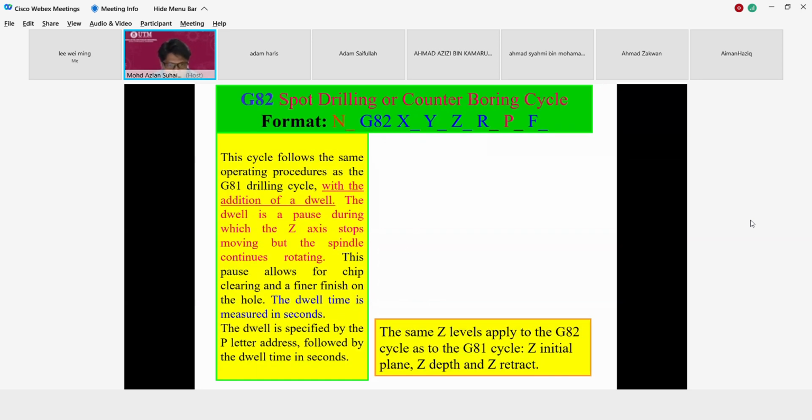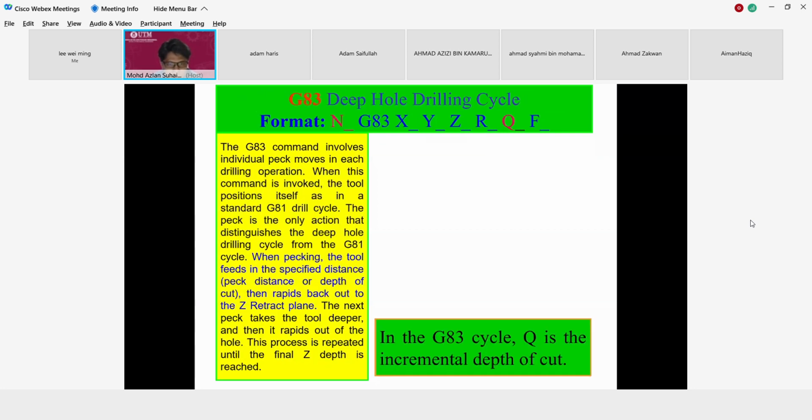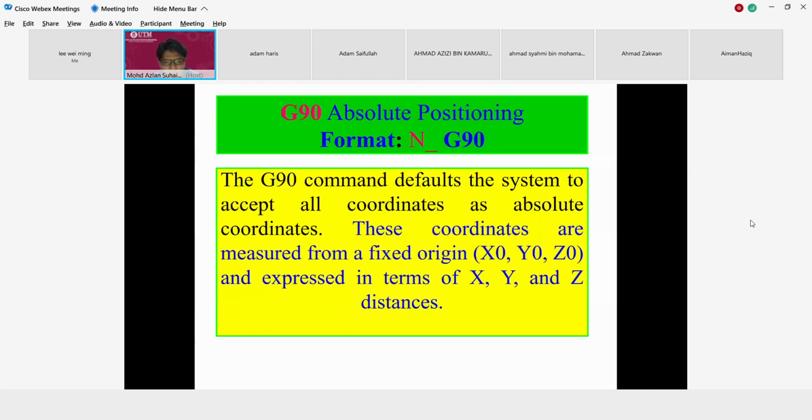G82 is spot drilling, but we will not use it in this class. Deep hole drilling, G83. You can also use G81 to make a hole. So this one is absolute positioning, G90. Okay, you remember absolute positioning.